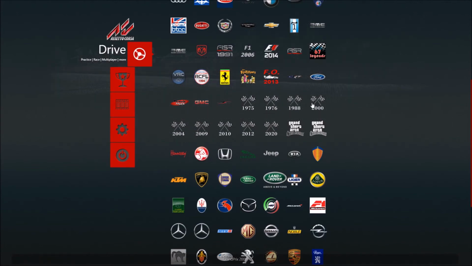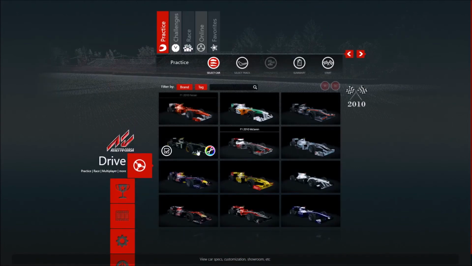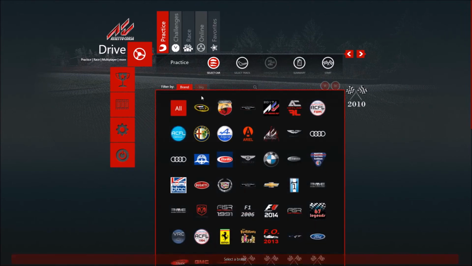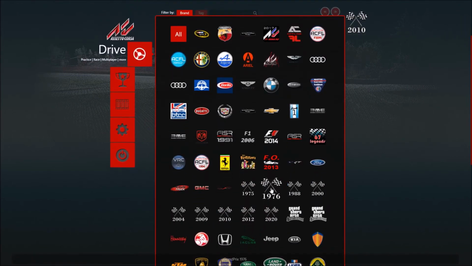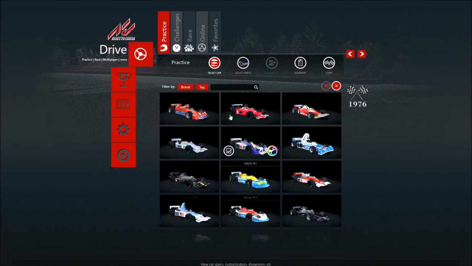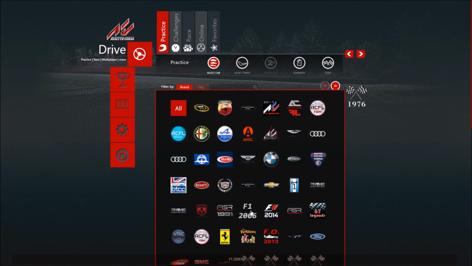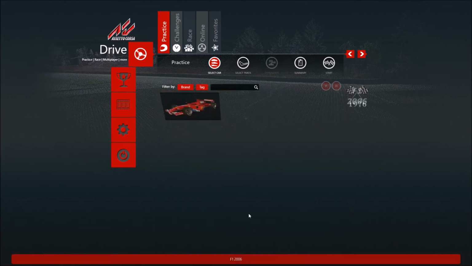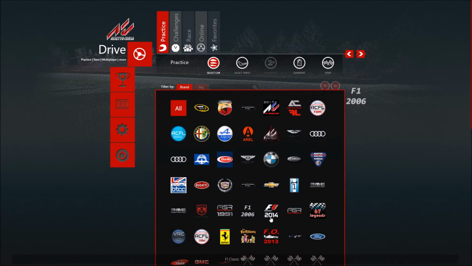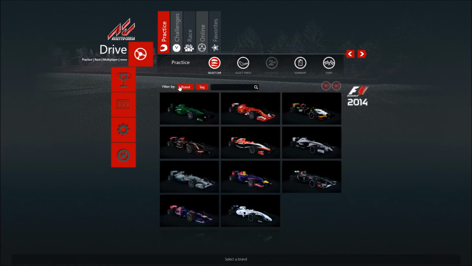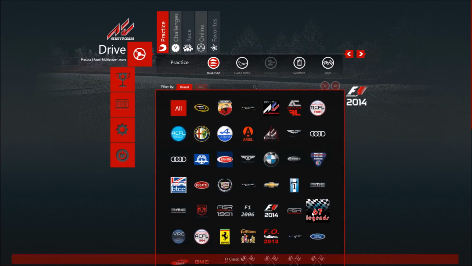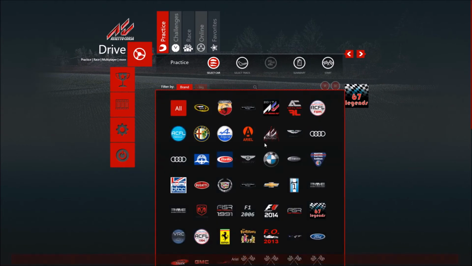All these flag ones are F1, showing their year. So here's like the whole 2010 season. I've got all sorts. There's 1976 season, the James Hunt season. There's that. It's 2006. I think there's only one car in that. Yeah, there's only one car. The whole of 2014, and 67 even, classic stuff.